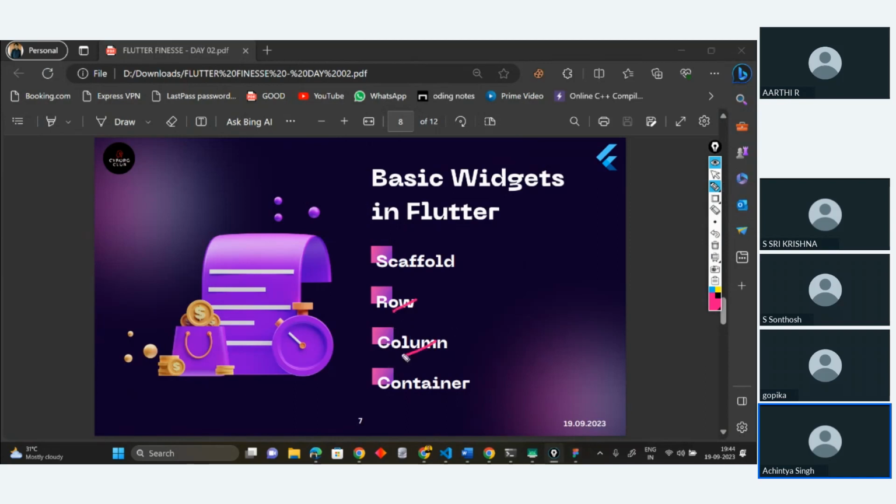And without row and column, you can't make any application. So row and column are very important to understand, even container, and one more thing which is important I'll tell you. And see, row and column are very easy also. I'll show you what they are actually, what properties they have. Okay, so keep your order like this.